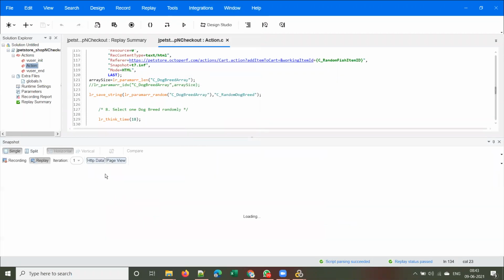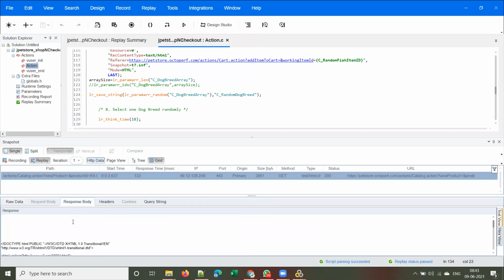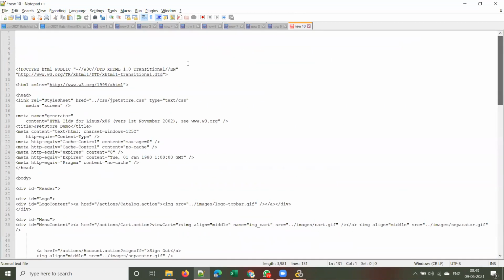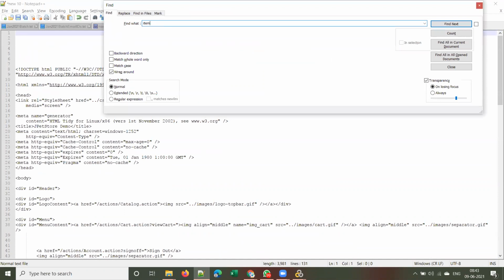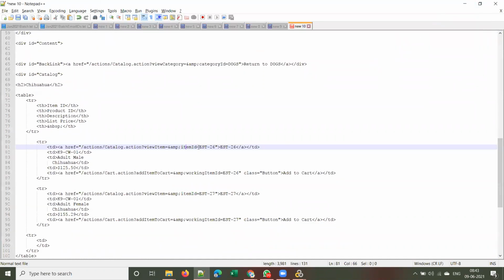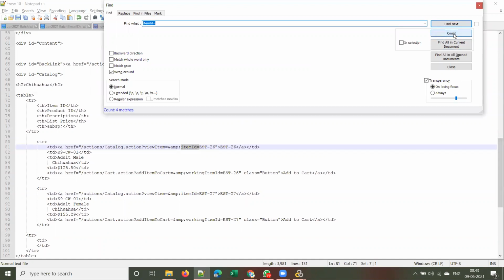So we have again two values. Go to HTTP data, response body. Copy this. Search for item ID. You have two item IDs, see EST26 and EST27. So take it from here. Search, and see the count of that left boundary. You have 4 matches here if you select item ID as your left boundary.